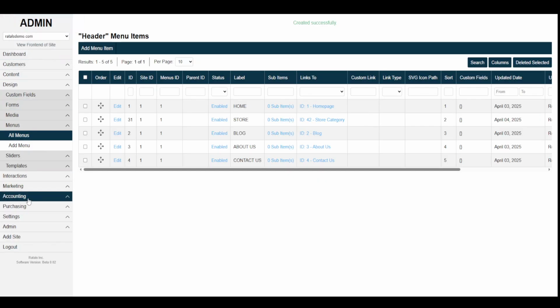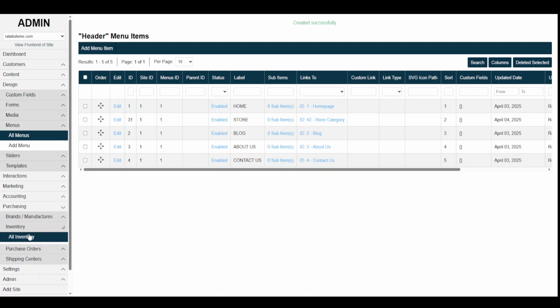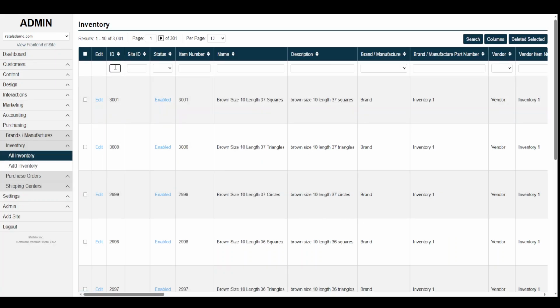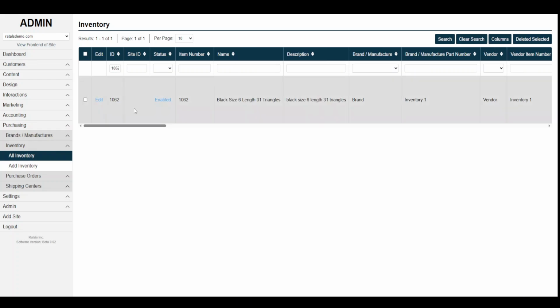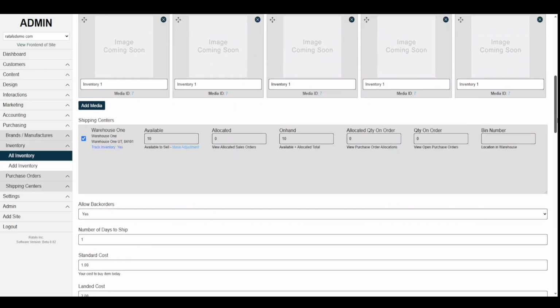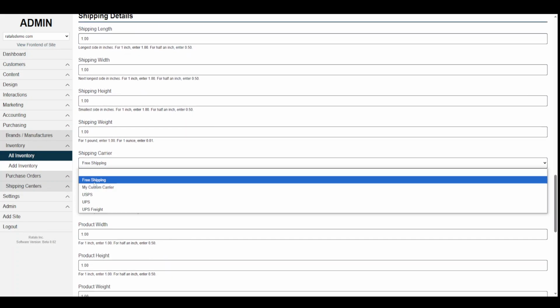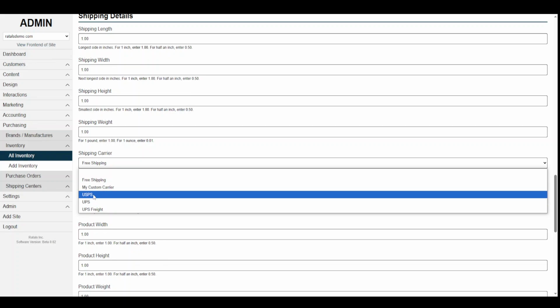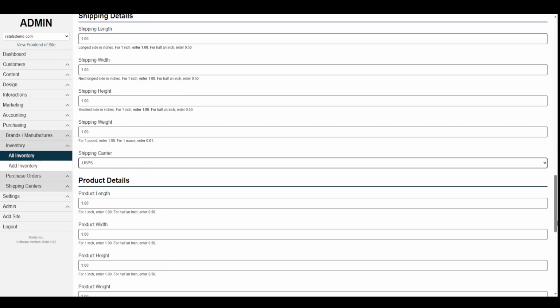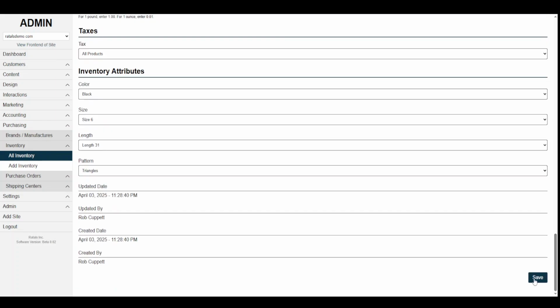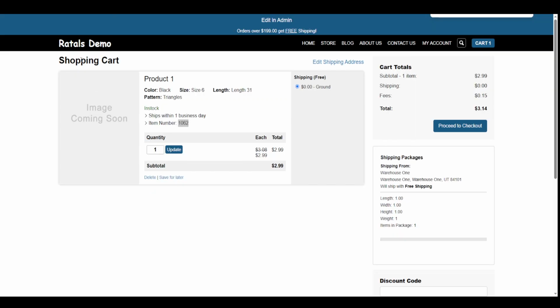We're going to go to our purchasing, and we're going to go to our inventory, and we're going to look up 1062 because that's what we have in our cart, and we're going to change the type of shipping that's on this so it won't be free. We're going to go ahead and change it to use USPS because I set that up with credentials so it'll get a live rate. We'll go ahead and hit refresh.